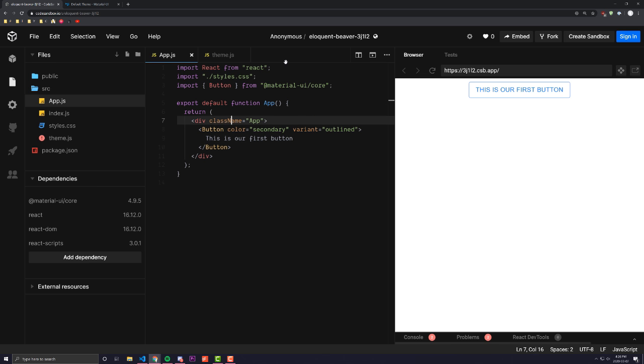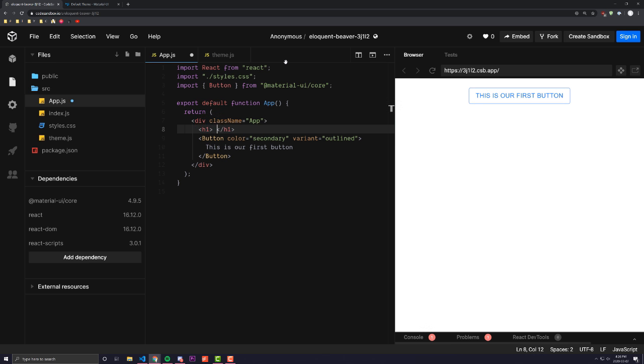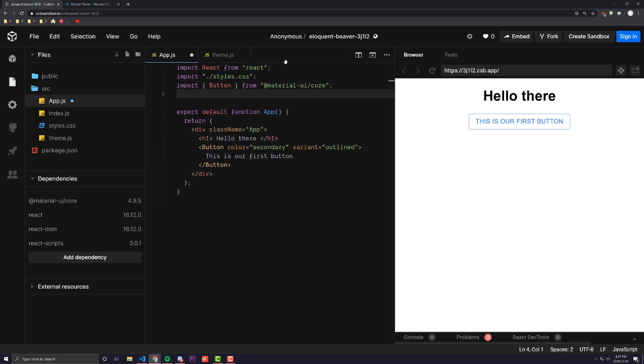Typography is essentially where all your text is going to be. In a traditional app, if you wanted to have a title, you would make some H1 tags and write, hello there. Typography allows you to do this in a cleaner, more programmatic, and easier way that is actually in line with your application's typography standards and font standards.